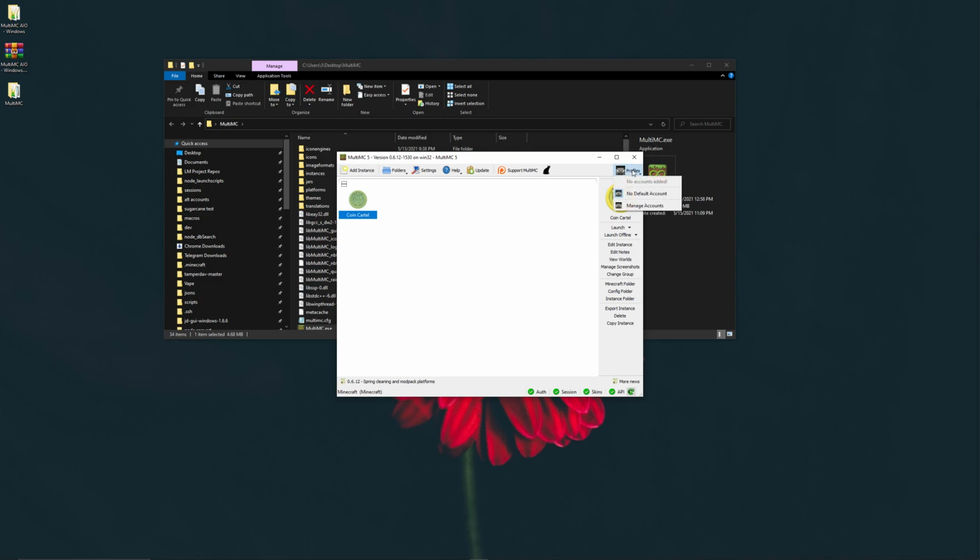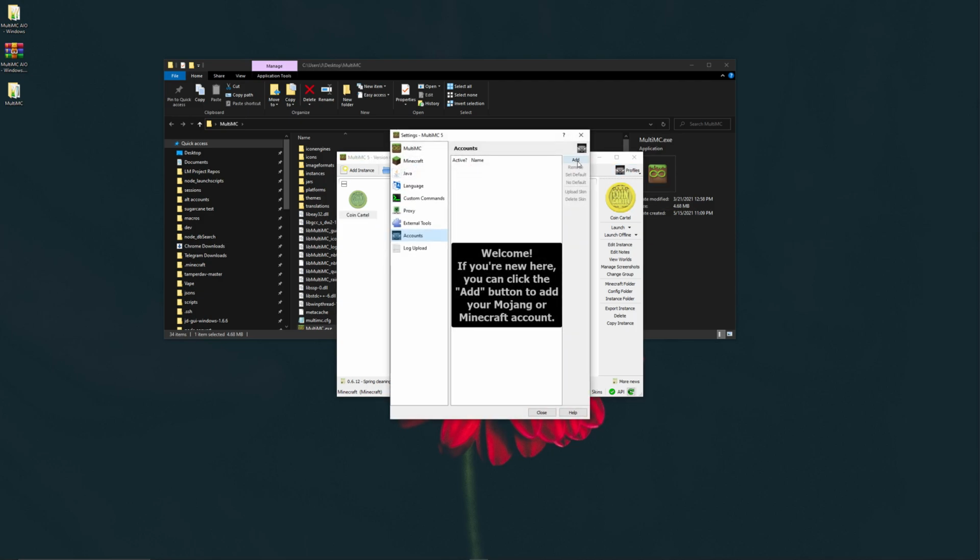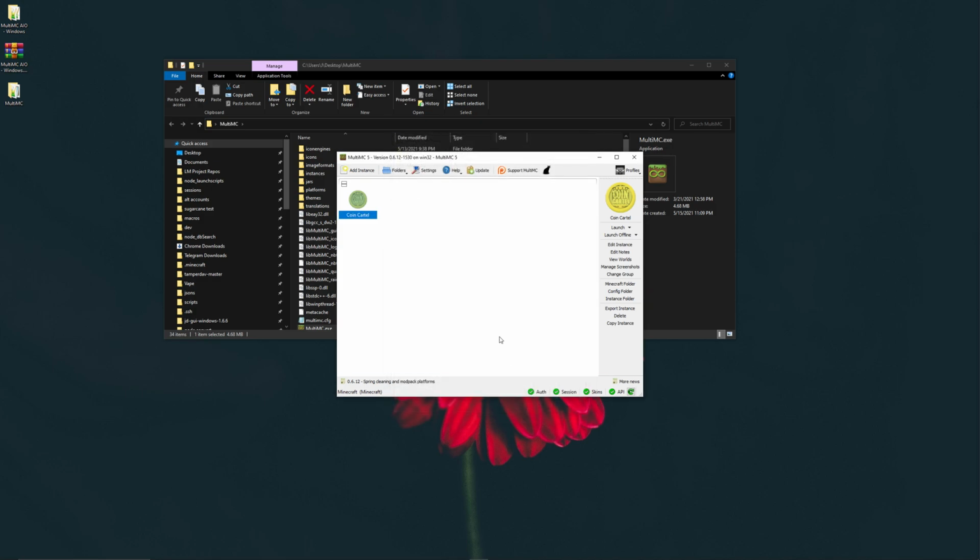To log into your Minecraft account, click where it says Profiles at the top right, then select Manage Accounts. Click Add at the top right of the window that opens. At the time this video was made, MultiMC only has support for Mojang accounts, so if you are using Microsoft accounts, you should be using the default Minecraft launcher to run my scripts.